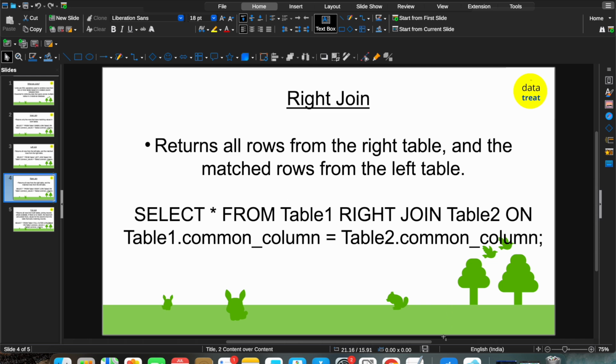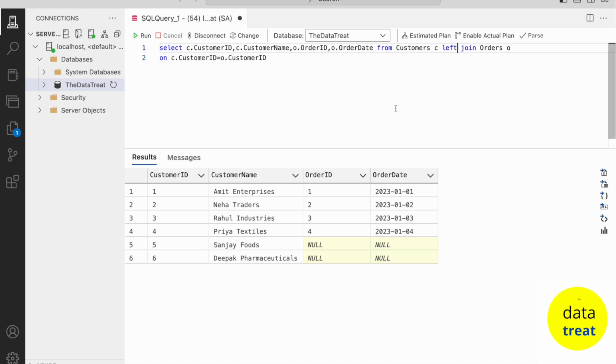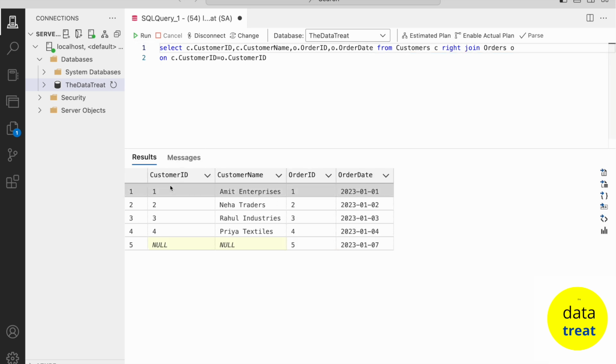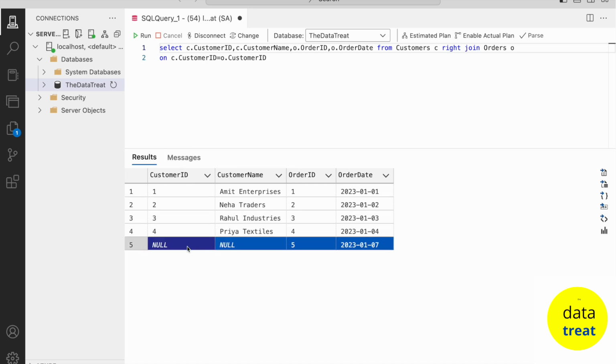So this time we'll directly go to the database and change this left to right and run it. You see, again it found this 1 2 3 4 as matching, just like in inner join. And then there is one record which is showing as null. Why is it showing null? Because it went to the right table and saw that this 5 didn't get matched, so it printed this 5 here, but it doesn't have anything to print on this side, so it printed null.